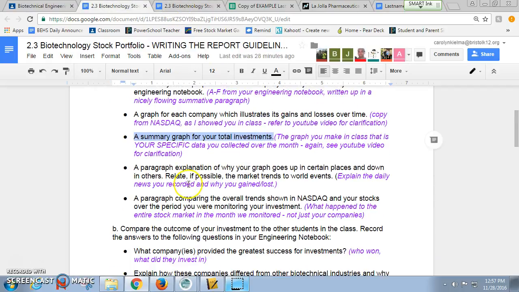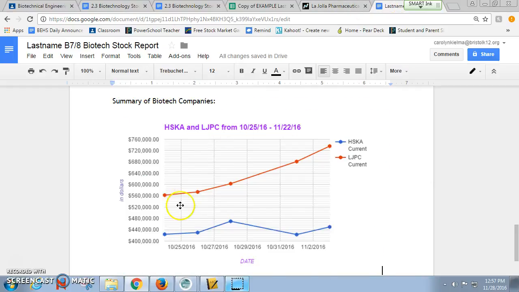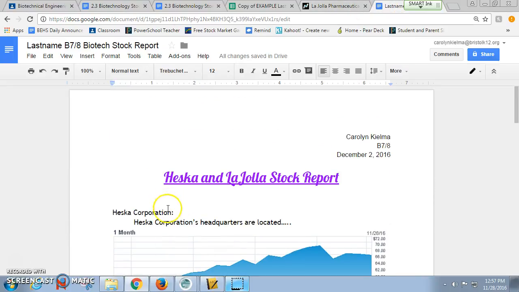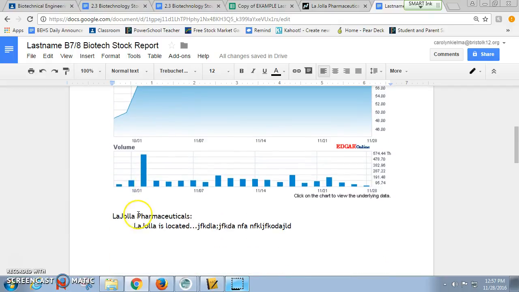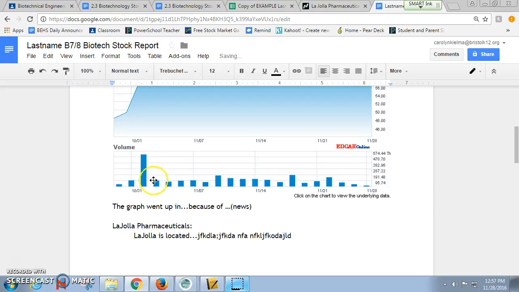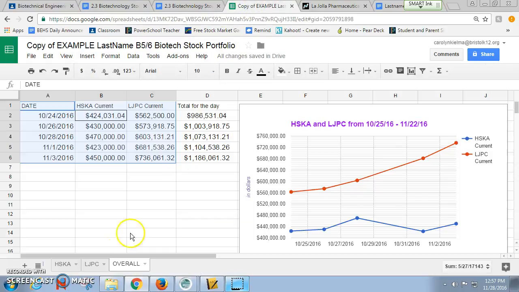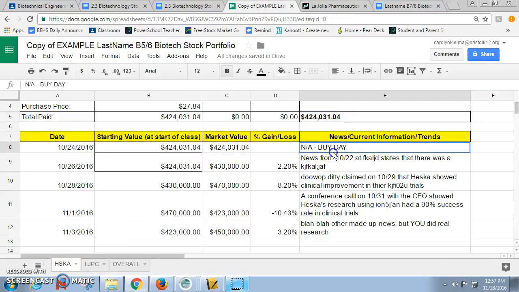Okay. Next, you need to tell me a paragraph about why your company went up and down. Here's the daily news stuff. So if I go back to my first company, I have, remember, their explanation, a graph, and then underneath that I want to say the graph went up and down because of, and here's where you write your daily news that you've been keeping track of every month. You're telling me why it went up and down. You should have that under here, all the news.